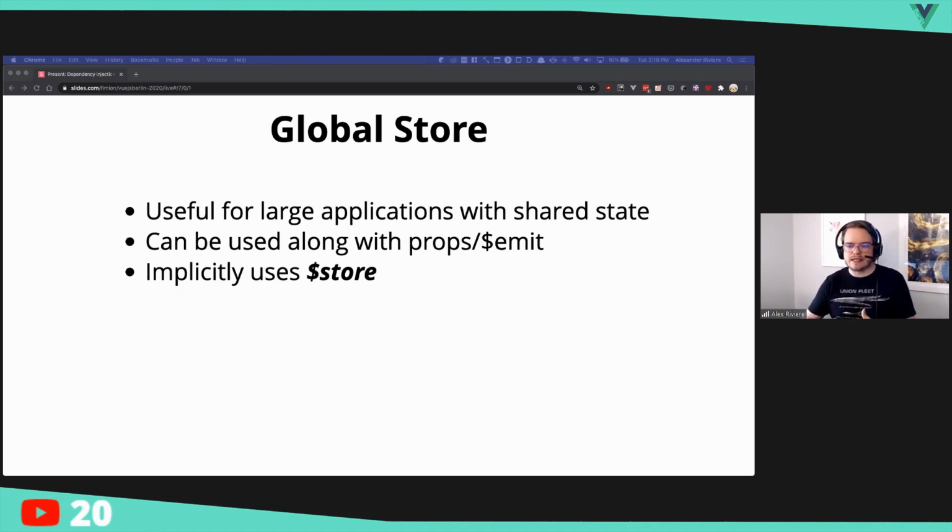so that makes it more of an application type of thing. You're going to use this for applications, right? You're not going to build a component library that requires somebody to use Vuex. If you're building a component library, you want it to be like you can drop it into whatever and just use it.